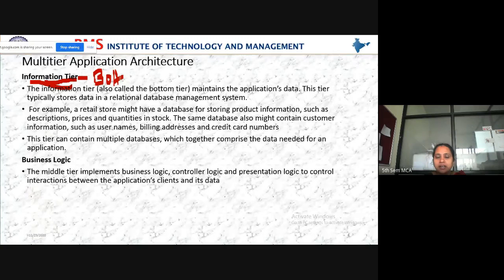If you take a retail store example, and if I ask you to create or develop an application or project for a retail store, what are the requirements we need, what information should we have? We should have the description of the product, the price of the products. Yes, correct, no?